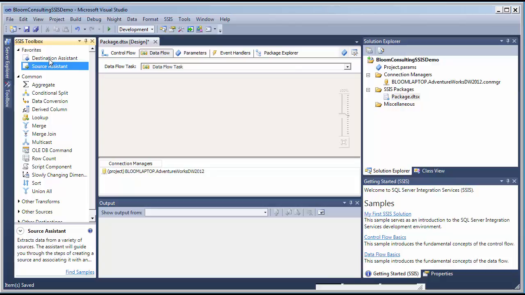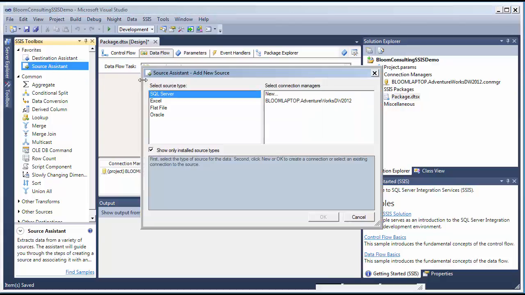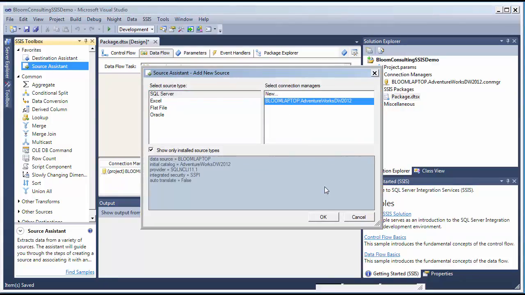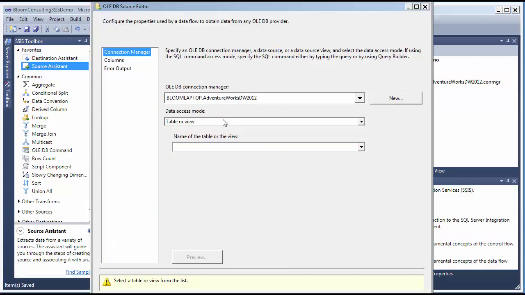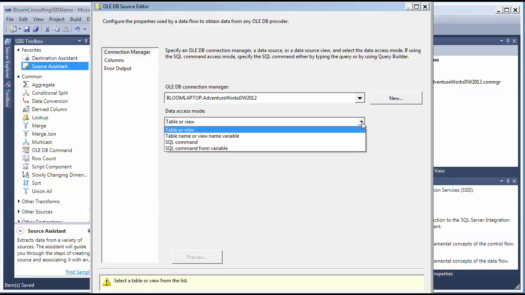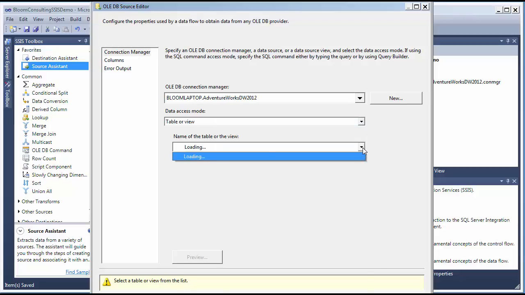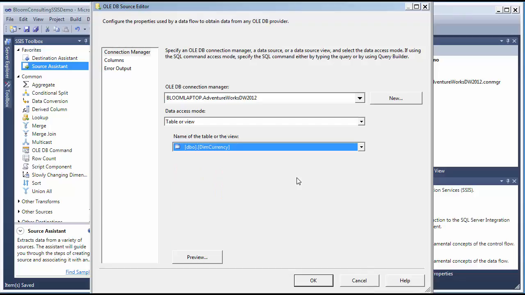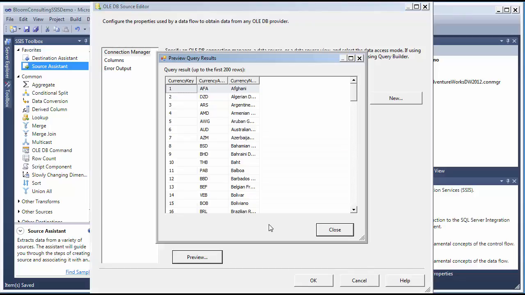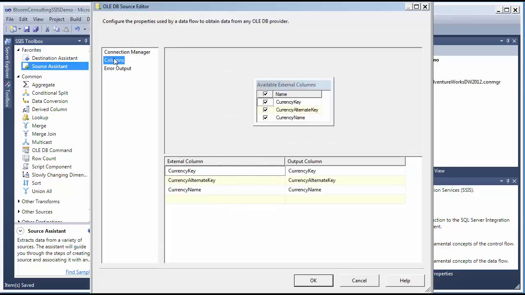From the data flow, we have a source and a destination. We'll select the source and drag it on there. I'd like to pull it from SQL Server, our existing connection. Click OK. From there, we'll have a list of objects, perhaps. There's our connection, a table or view, and you can actually write a SQL command. In our case, I'll click this drop down, and there's the first table right there, currency. Everybody loves money, so we'll click on the money table, and then click preview, and guess what? There's data in the money table, with 3 columns.